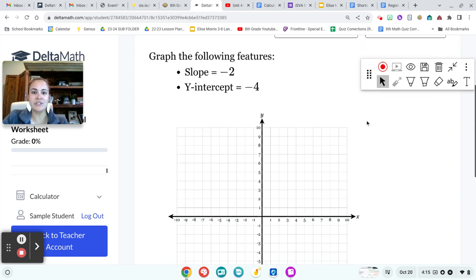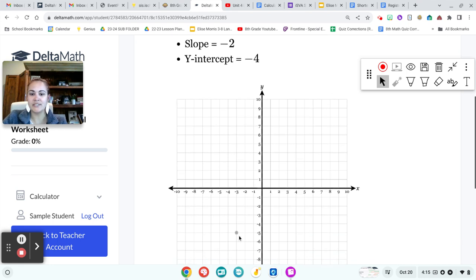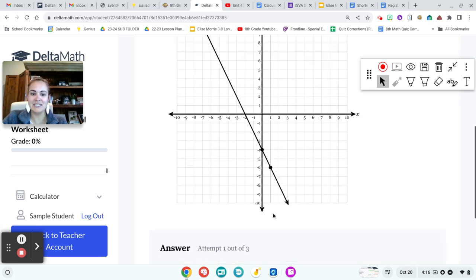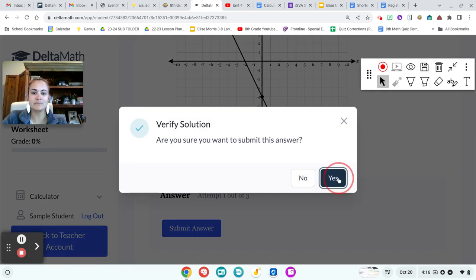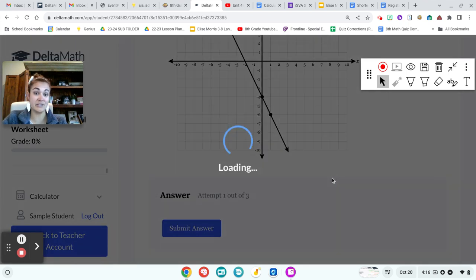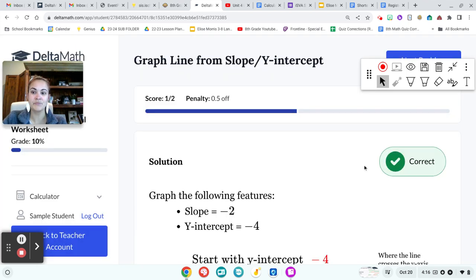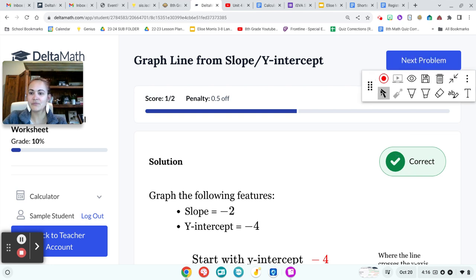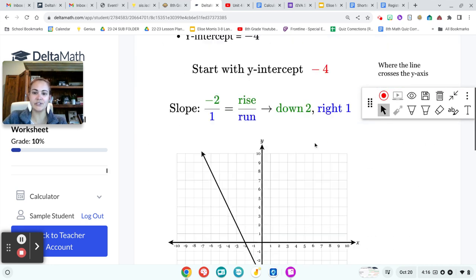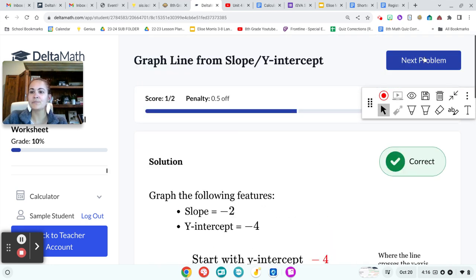So what you'll do is you'll complete this. I'll go ahead and do it. Y-intercept, -4. I'm not going to teach you because it'll take too long. -2 over 1. Oh, look, I did it. Okay, I'm going to submit. It always asks you to confirm just in case you have a typo. Oh, look, I got it right. Yay, and just in case you guessed correctly, they're going to show you why.